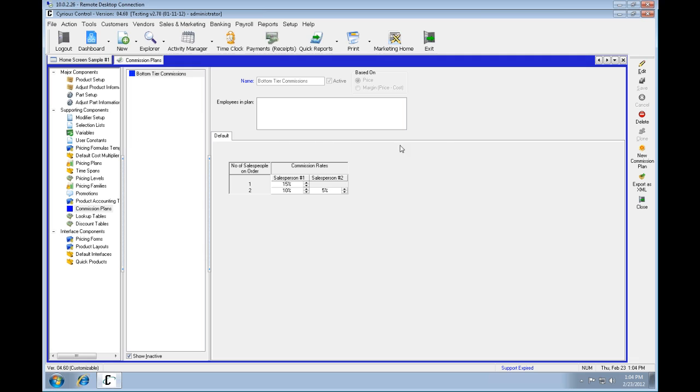So I've got my Bottom Tier Commissions. I can go over here now and just do a new commission plan. And I will name it Top Tier Commissions. Essentially I want it to be based off of price, and I'm going to have slightly different rates here. So the primary salesperson will make 20% on this, and then 15%, and let's go with 7%. So now I have two different commission plans that I can use in the system.